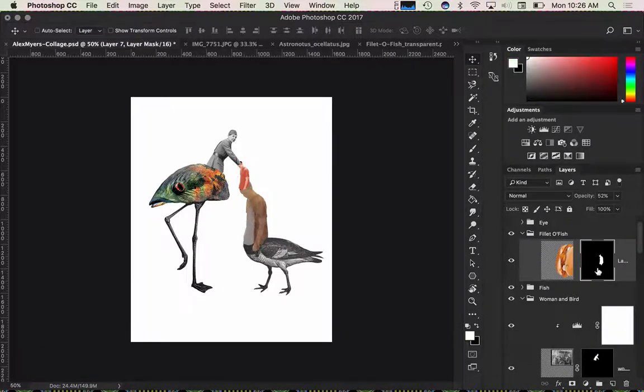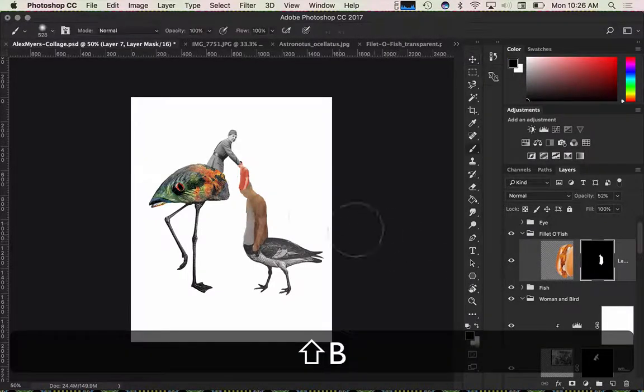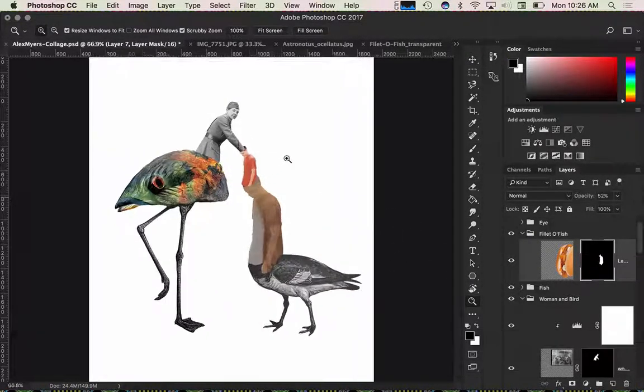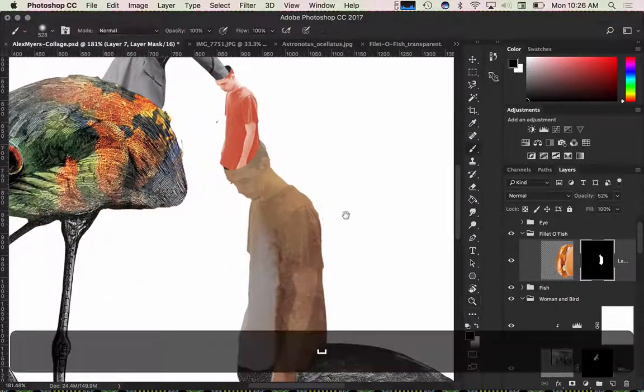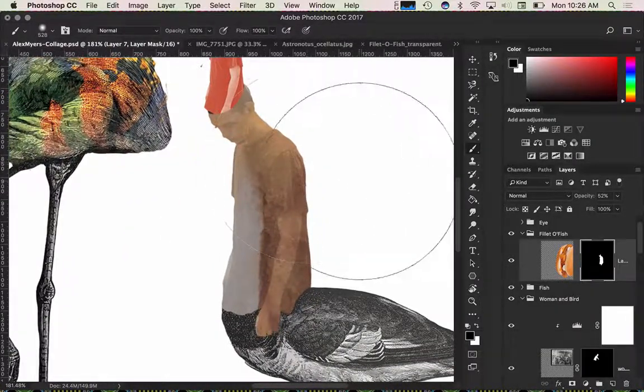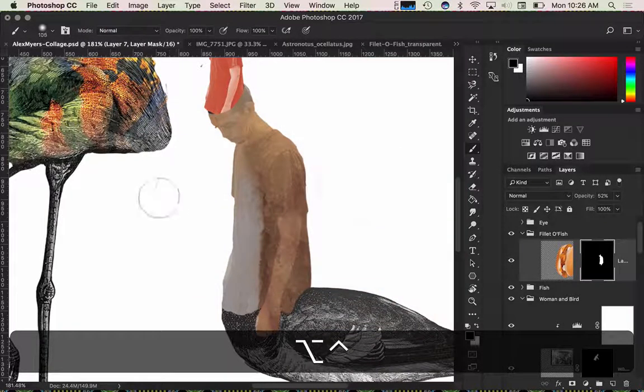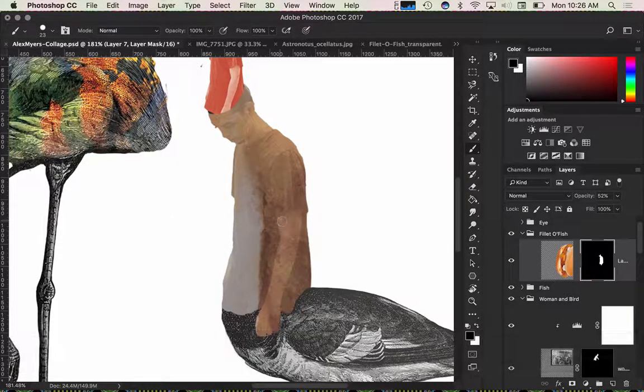I am going to come into the mask though and paint because I want his face and arm. I want this texture to really just be on his shirt. So I'm going to bring my brush way down. I'm going to harden it because I want a hard outline. And then I'm going to paint where his arm is.